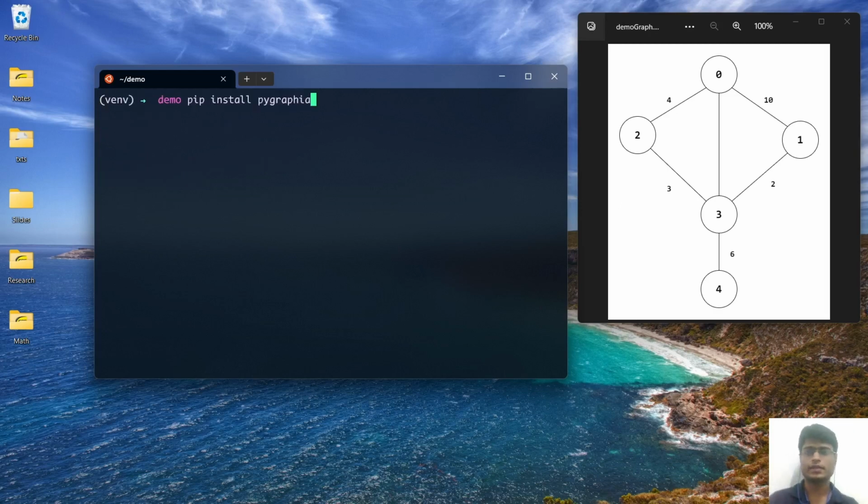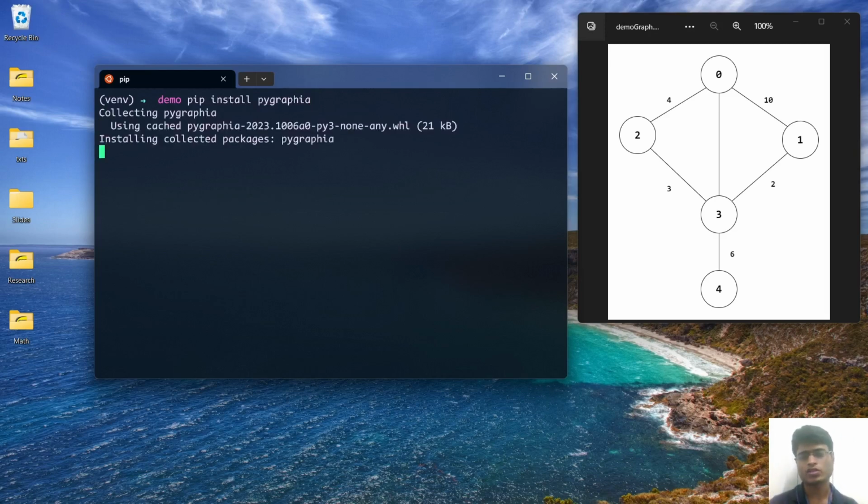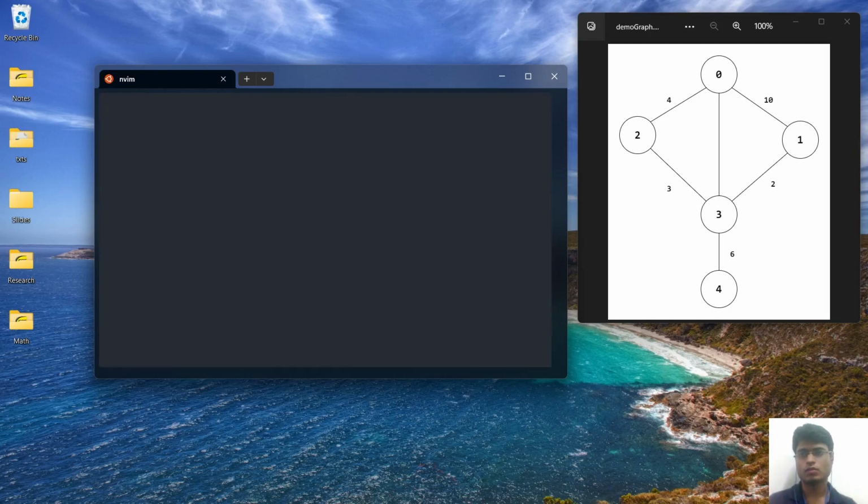Now let us install the dependency here. It's almost 20 kilobytes, so it should not take long for installing it. As you can see, it just got installed. It's just 21 kilobytes. So now we can create a file to demonstrate the features. So let me create a test.py, and here I will be implementing this graph.